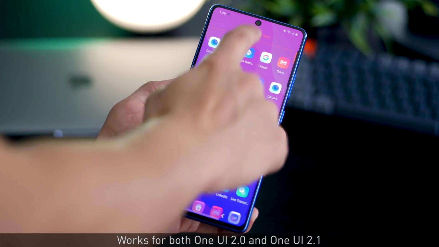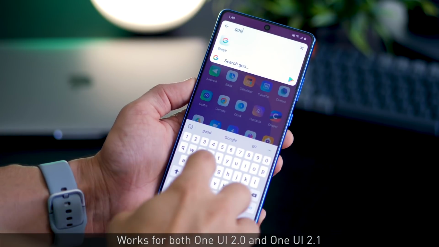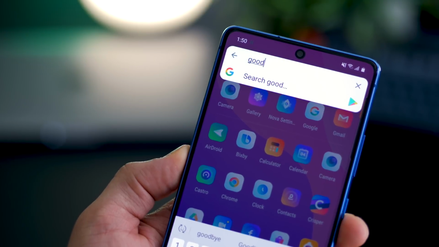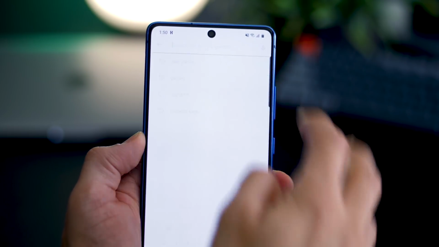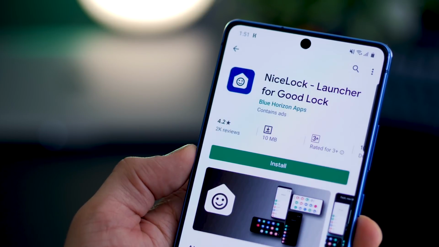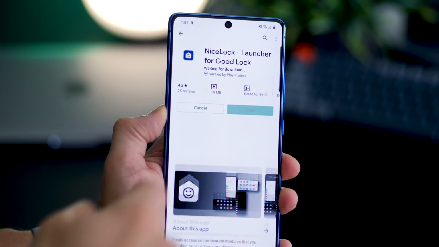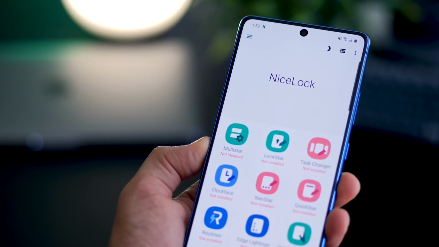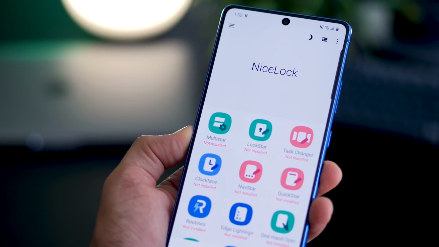Samsung's GoodLock is probably one of the most powerful customization tools for Samsung Galaxy smartphones. If you can't find it in the Galaxy Store, go to your Play Store and look for GoodLock. You'll see something called NiceLock. Install that, and once you're done, open it up and you'll see all the modules that are not installed.